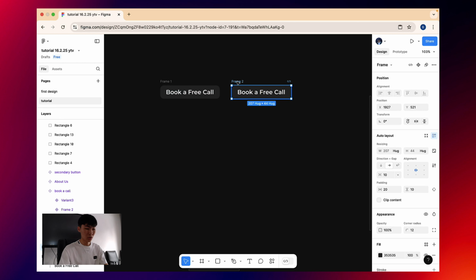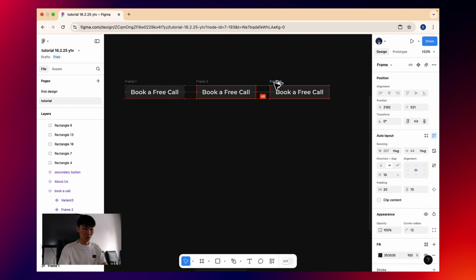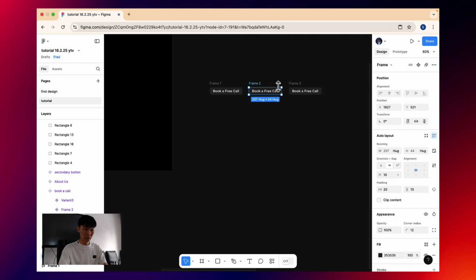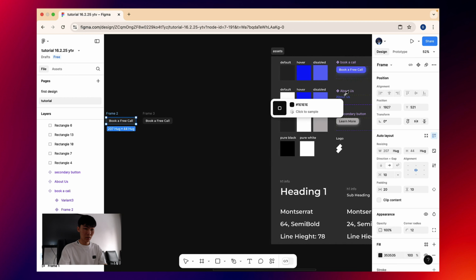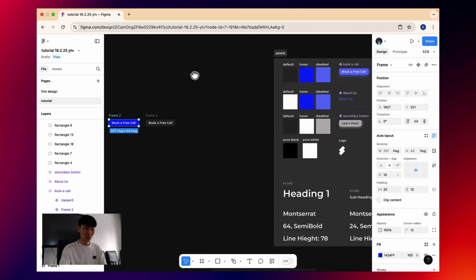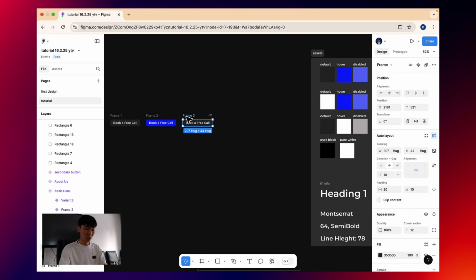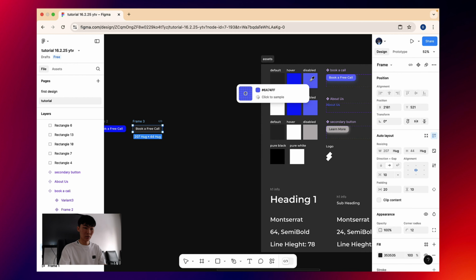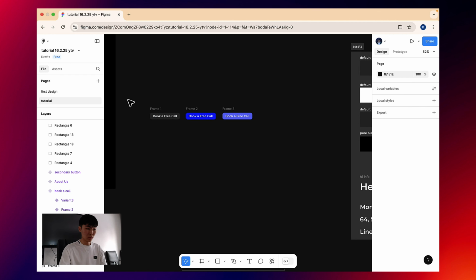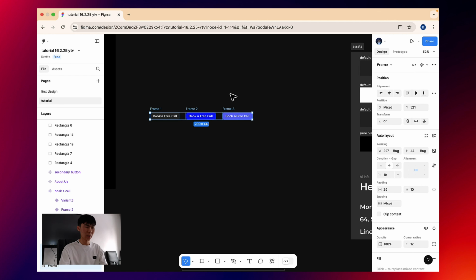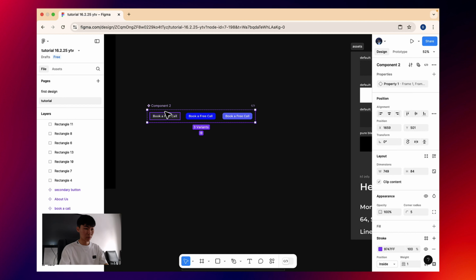So I'm gonna duplicate it using Option, or Alt if you're using Windows. And one more, because that's gonna be default, hover state, and the disabled. So I'm gonna select this color because that's gonna be hover, and pick this color that's gonna be disabled. So that's sweet. We're gonna create a component set. So let's do it.